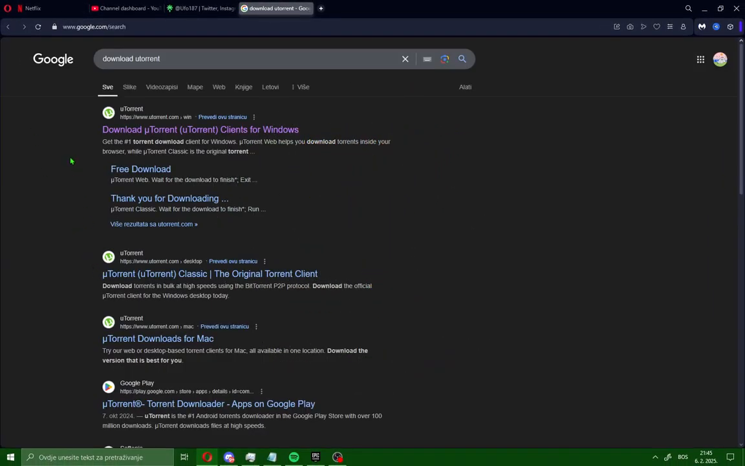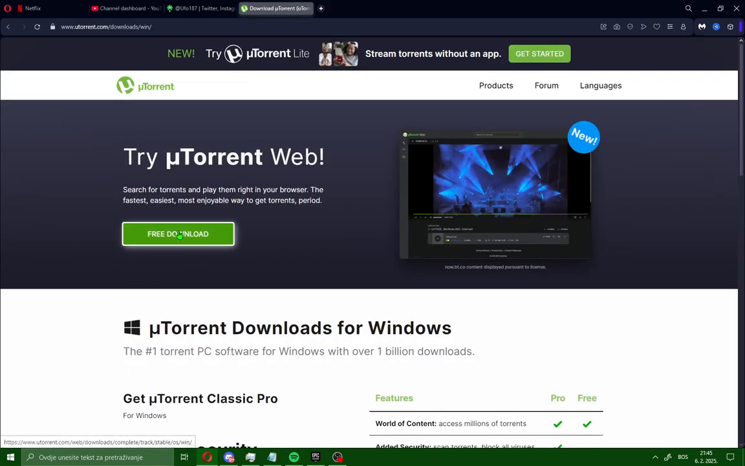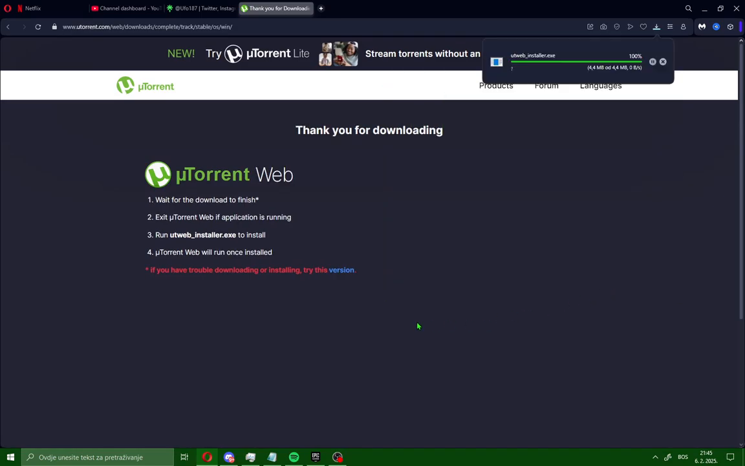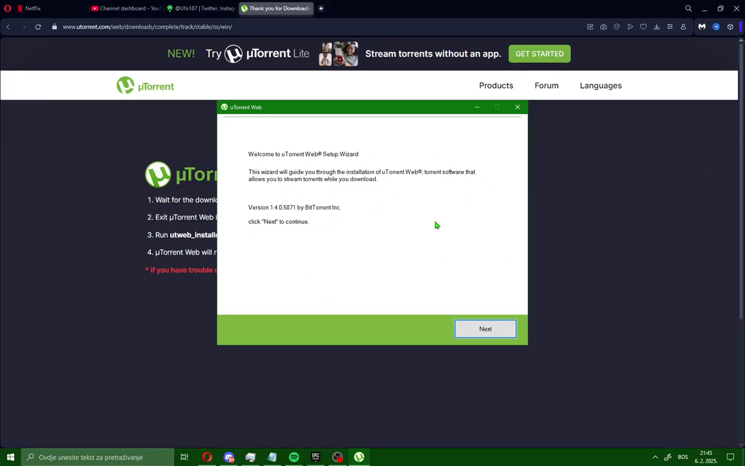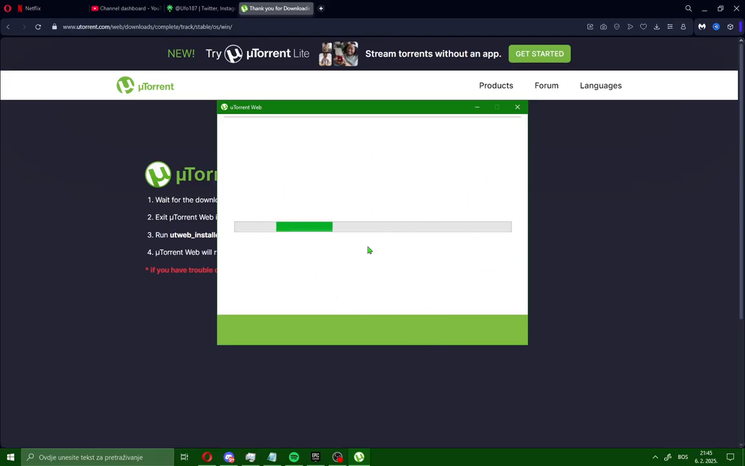All you need to do is open your browser and search for download uTorrent. Open the first site and you will see a free download button. Click on it and save your installation. After that, open the setup, click yes, and you will see this new window. Click next and wait for this.